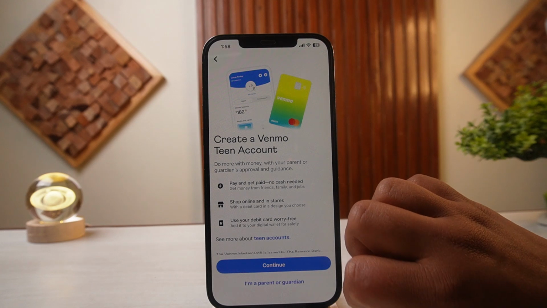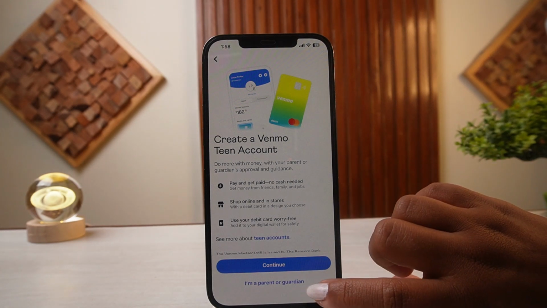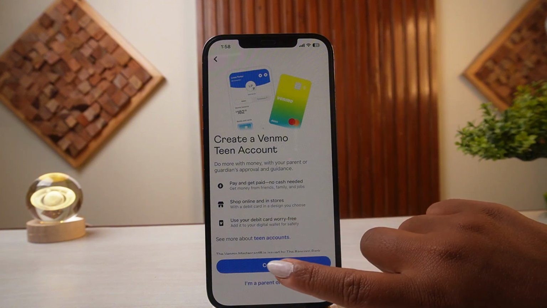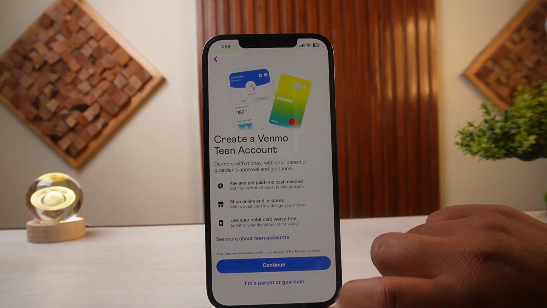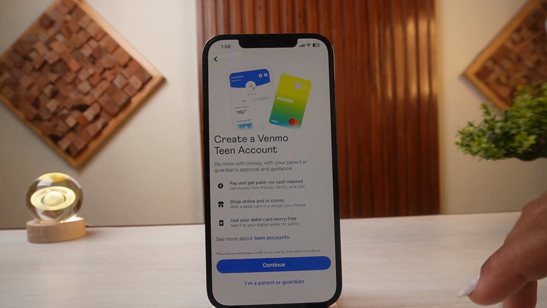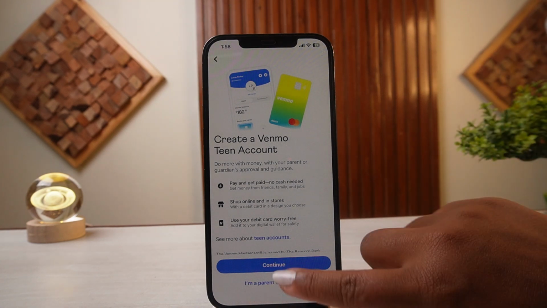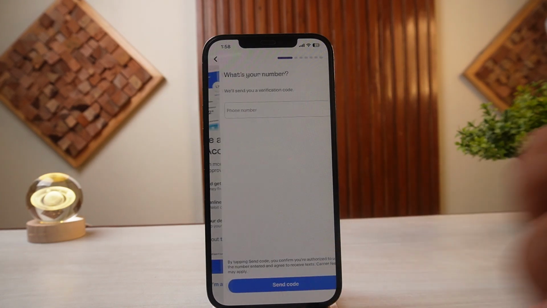After doing that, here you'll need to choose whether you are a teen yourself. You can tap on continue, or if you are trying to create this account for your teen, then you can tap on the option I'm a parent or guardian. For now, let's tap on continue.